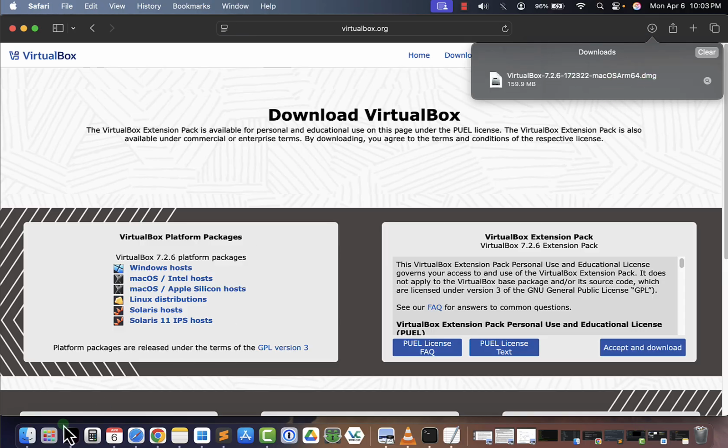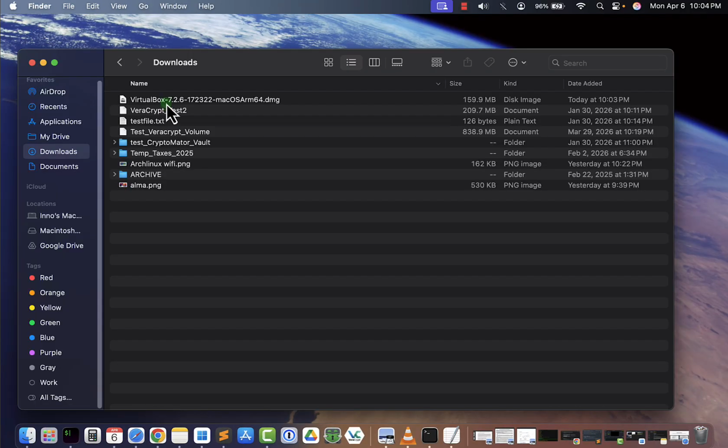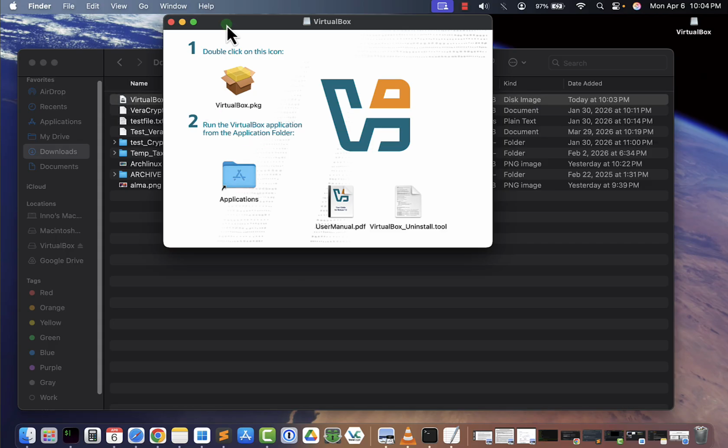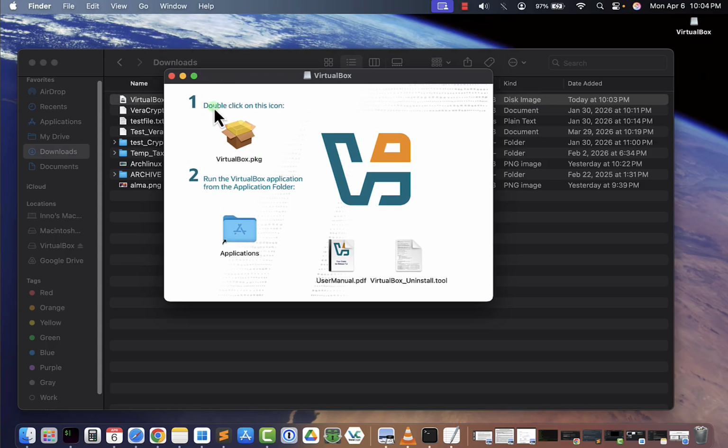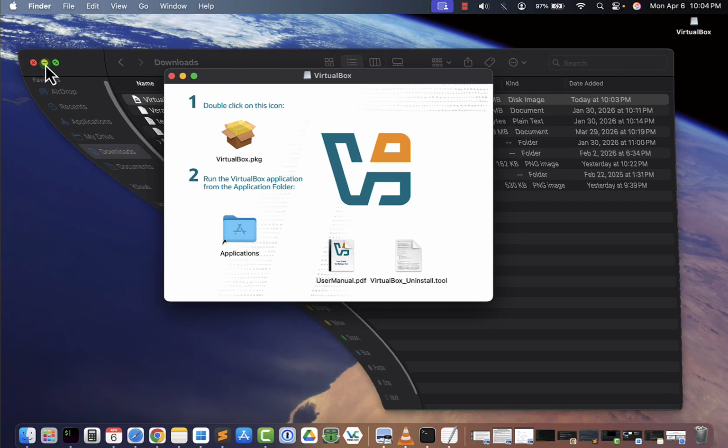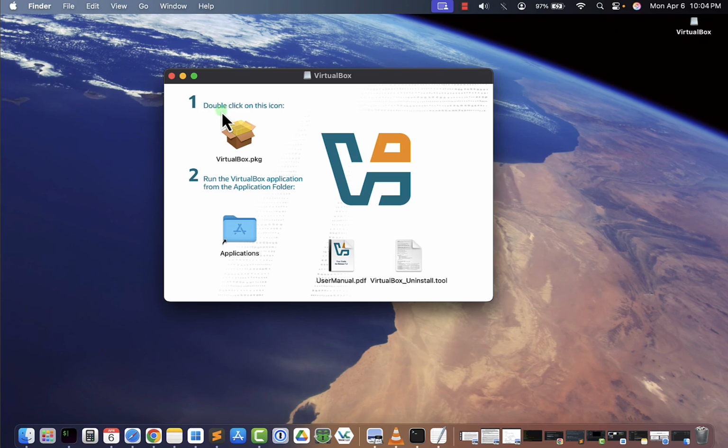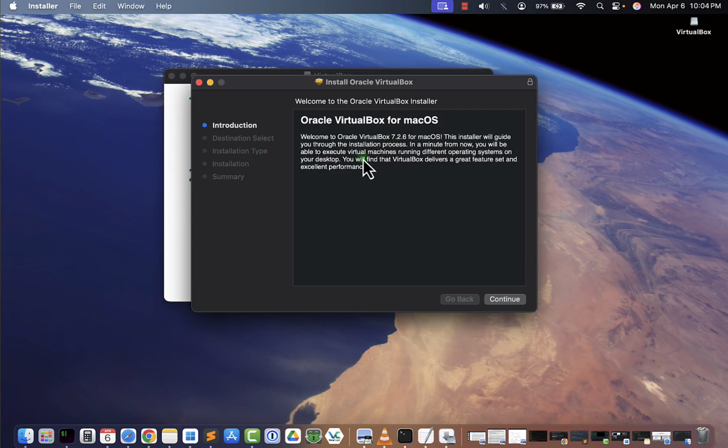Okay, it's done. I'm going to minimize this browser here. So under our downloads, we should see the .dmg file here. Now to install it, all we have to do is click on the file. So double click on the file, and you'll get this pop-up window here. Now it says here the first step is to double click on the icon. So this icon, we can double click on it. And this is the installer right here.